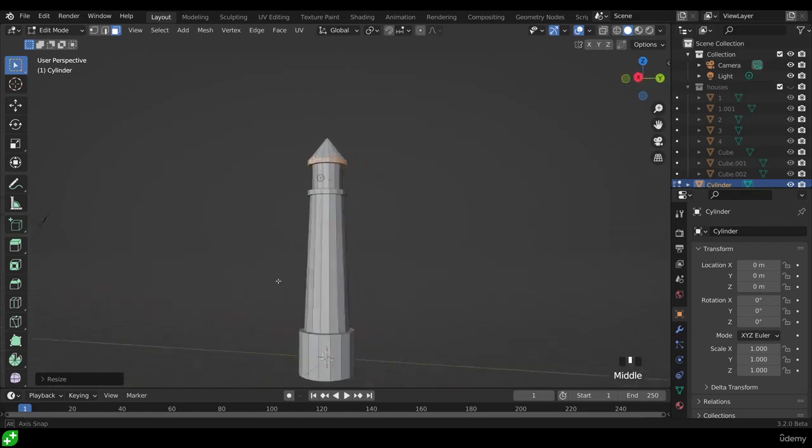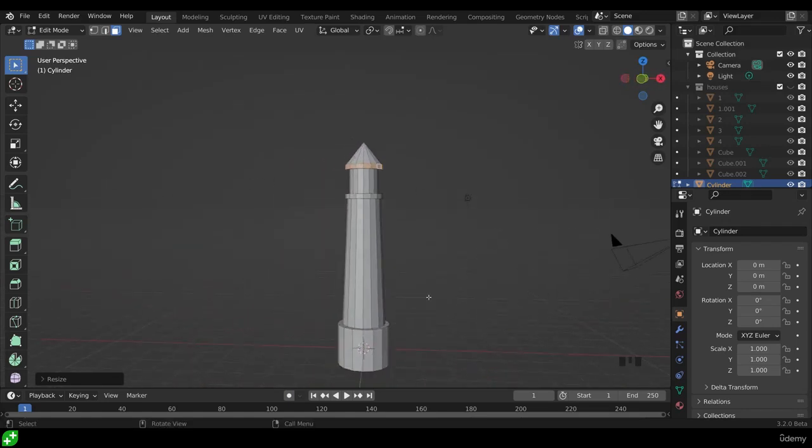So take a moment to make any adjustments to your lighthouse and then make sure you've saved your work ready for next time.